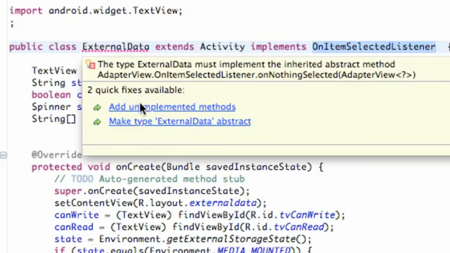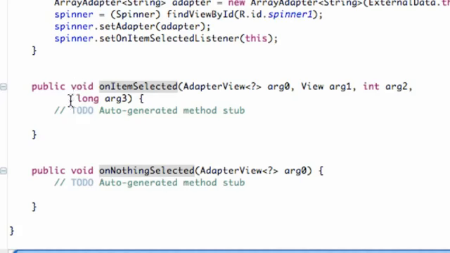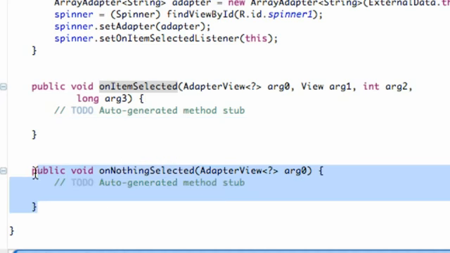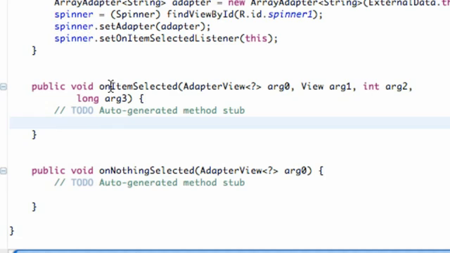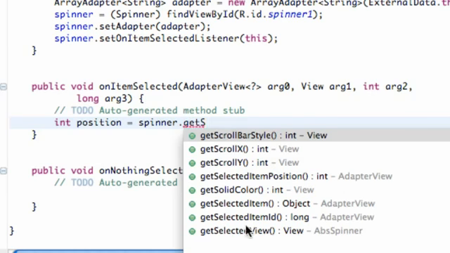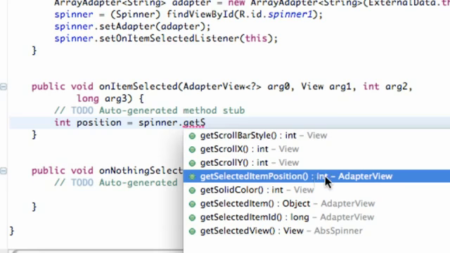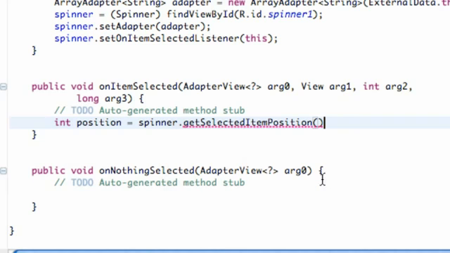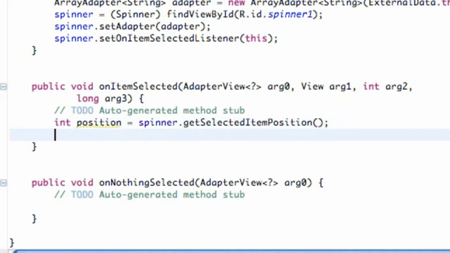Again, we just hover over the class, add unimplemented methods, and we have two new methods: basically onItemSelected and onNothingSelected. We aren't really going to worry about the nothing one. Within the item selected method, we're going to set up an int such as position. We're going to refer to our spinner and say getSelectedItemPosition, and that's going to turn it into an int, giving us the position of our array adapter that has been chosen. So we have three positions, 0, 1, and 2, and we're going to set up a switch case for that.